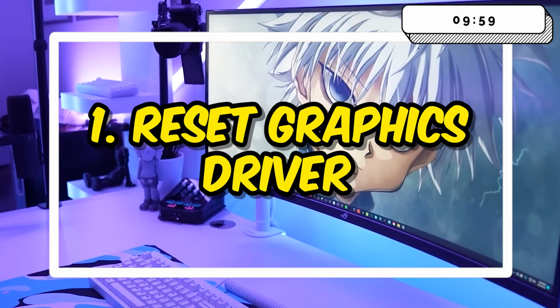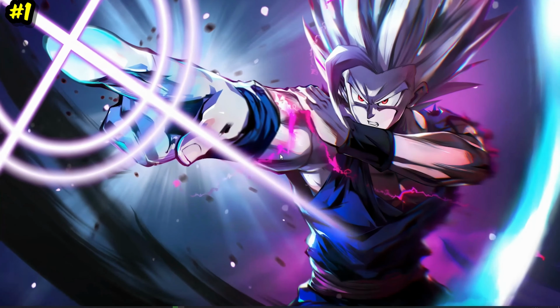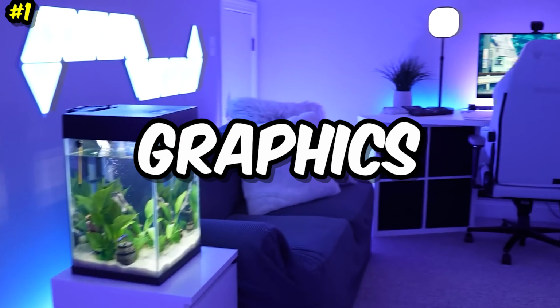1. Reset graphics driver. Press Ctrl Shift Windows plus B. This will reset your graphics driver, and this can be helpful if you're having display or graphics issues.